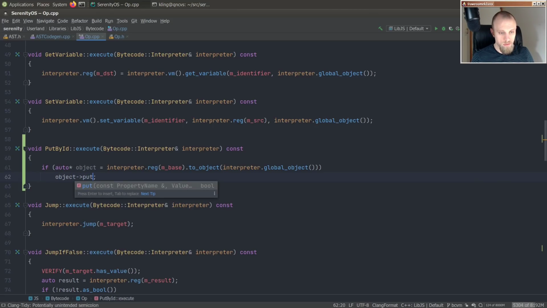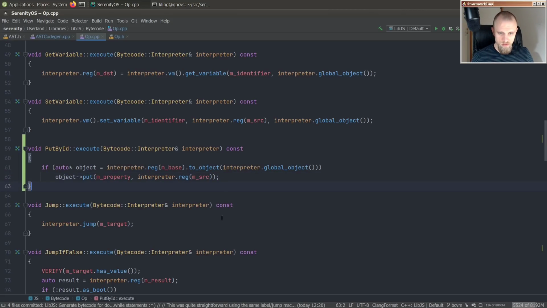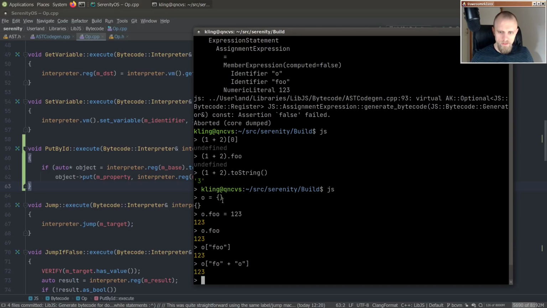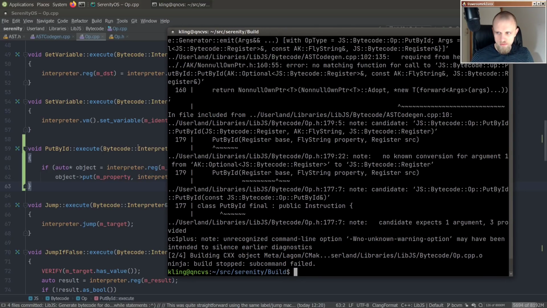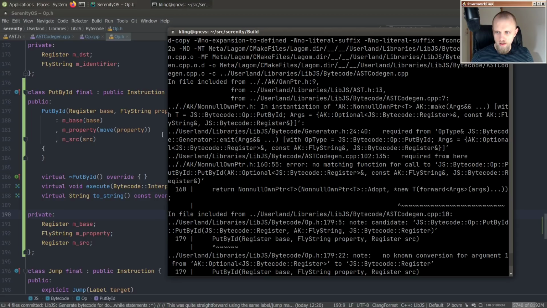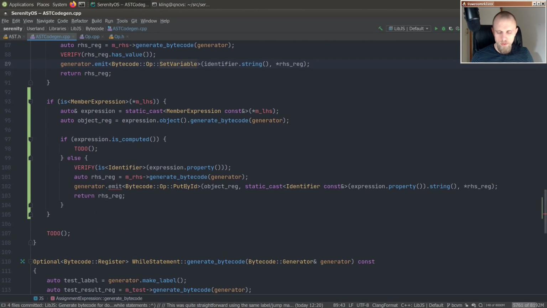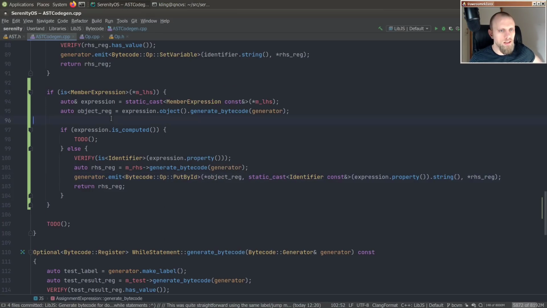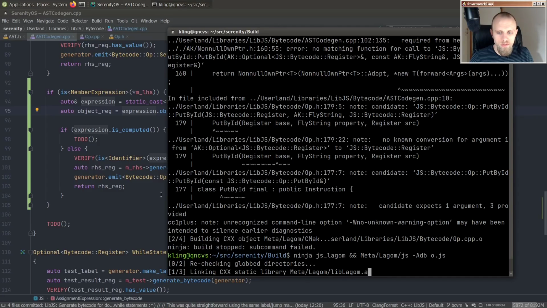So object put, here we just need the property name and the value, right? So interpreter reg m source. Yeah, actually, okay. That looks really reasonable. I don't know if I got this right. Yeah, probably I didn't. But it somehow feels goodish. Did I mess up? Put by id. Object. Oh, wait, that's optional. Yeah, I still keep forgetting that generate bytecode returns an optional register.